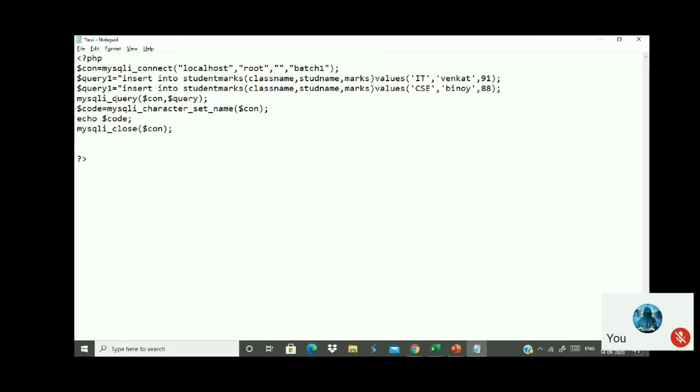Okay. Now I want to run this query. So first one I use query 1, and second one I use mysql_query, so connection, query 2. So I want to execute 2 queries consecutively. So I execute this query.